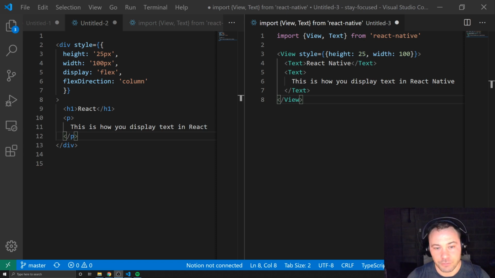All right, so the first big difference is why you would use React or React Native. If you want to build a web app or a website that's going to run in a browser, you want to use React. If you would like to build something that would run on a mobile device, you want to use React Native. Those are the main use cases for each one of these.